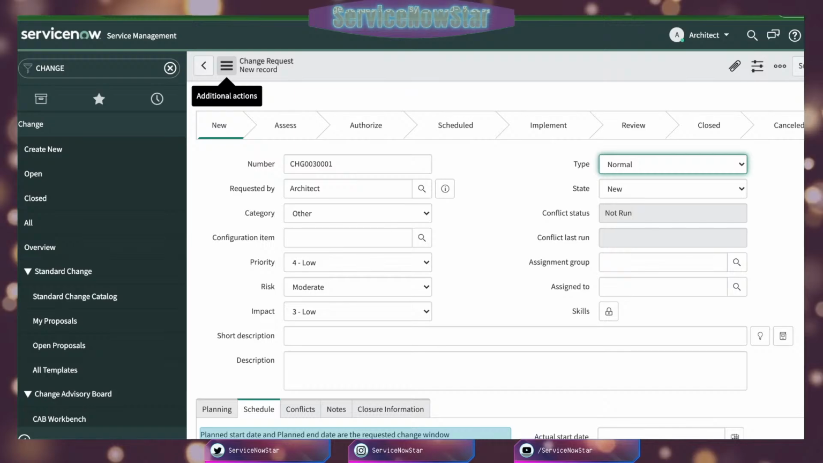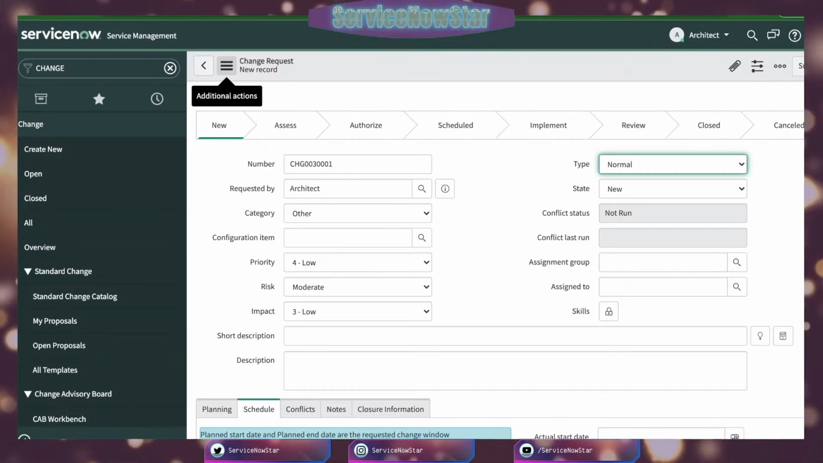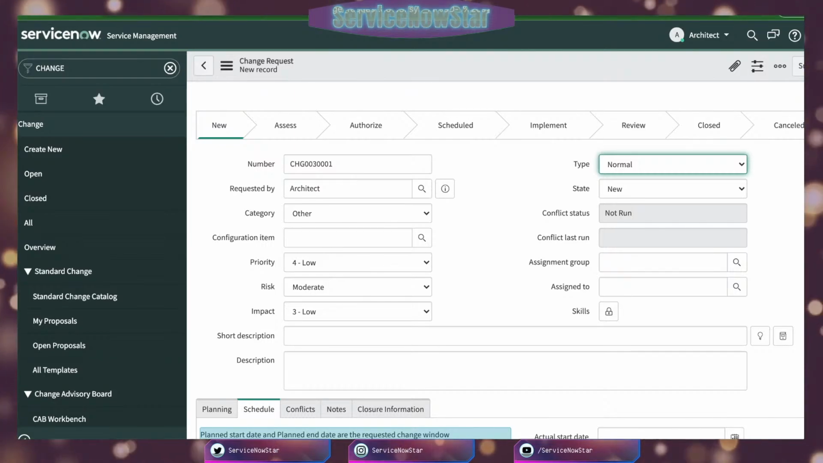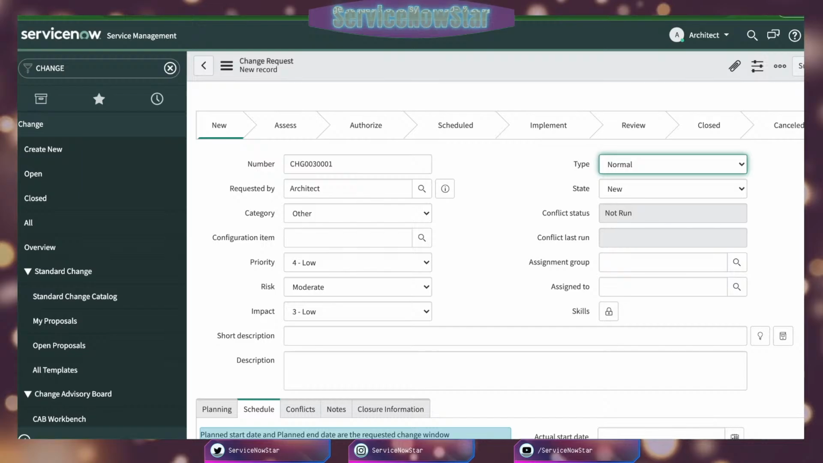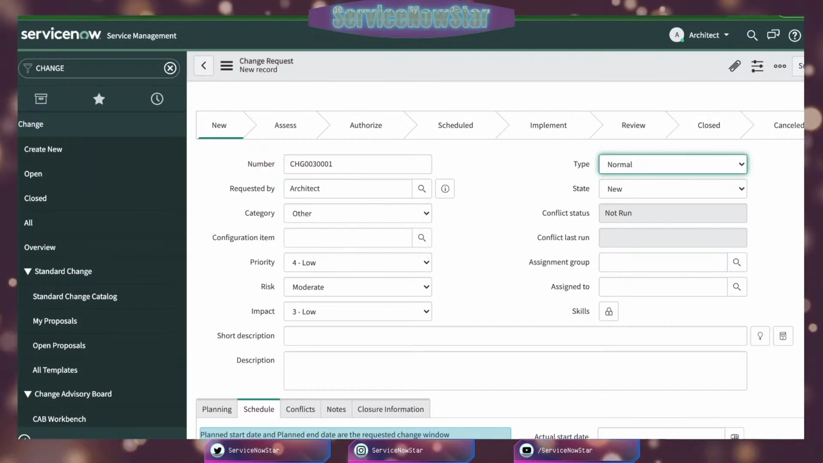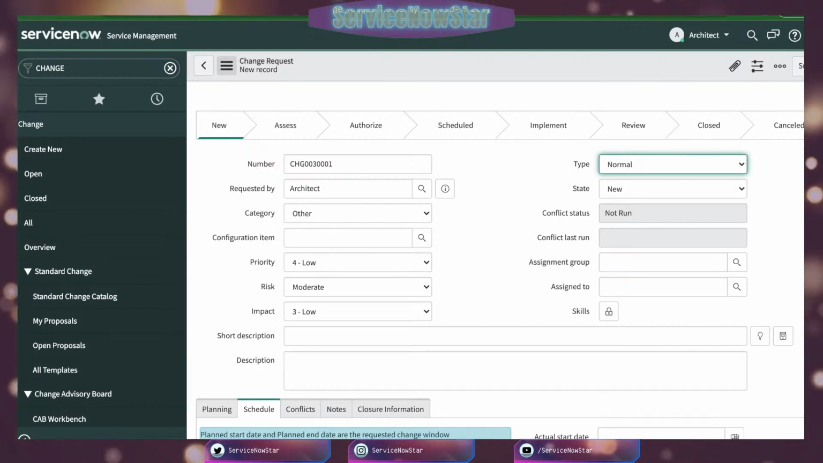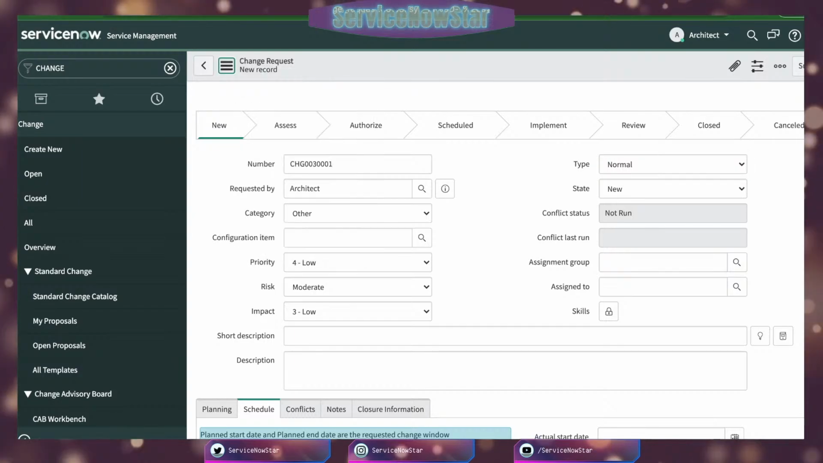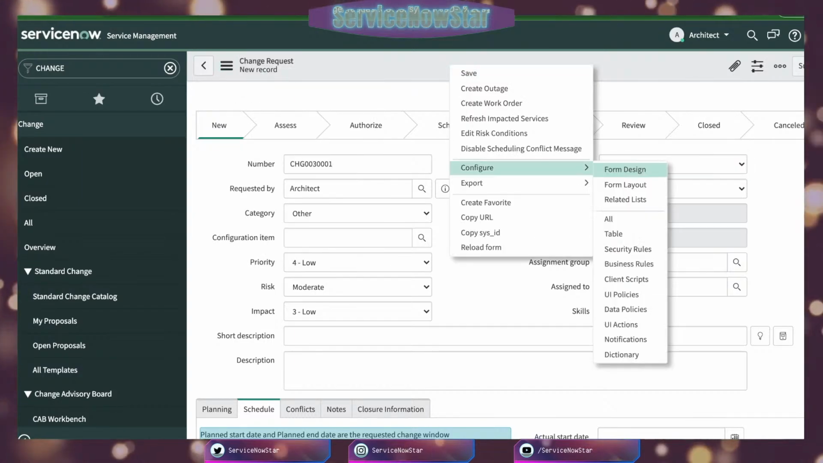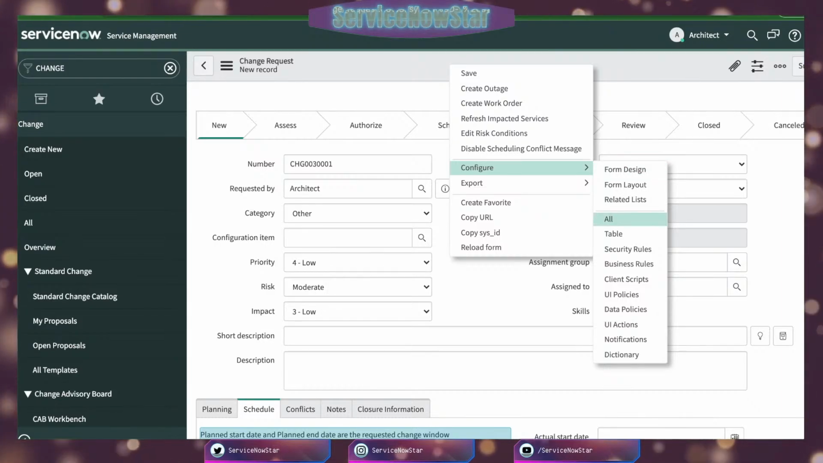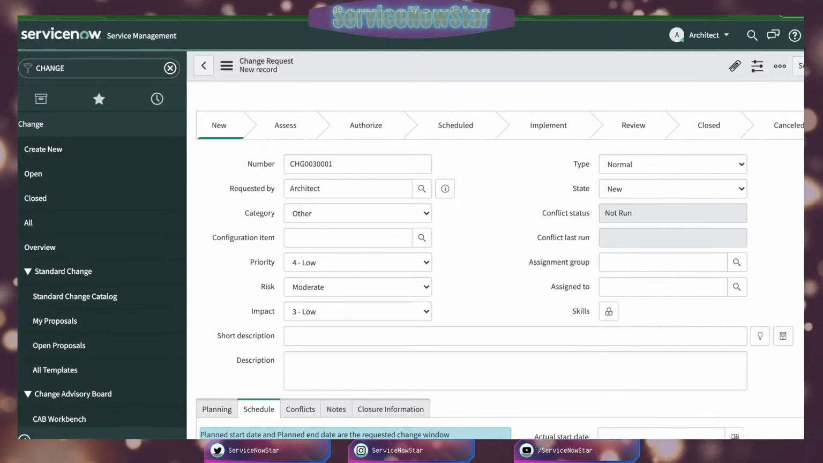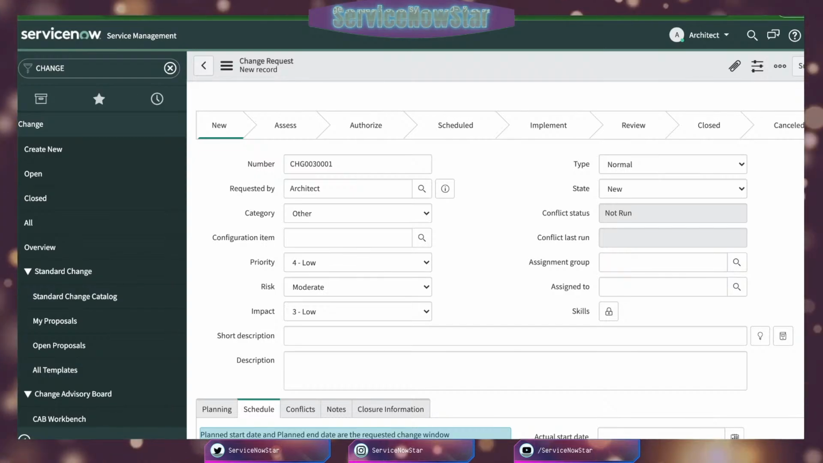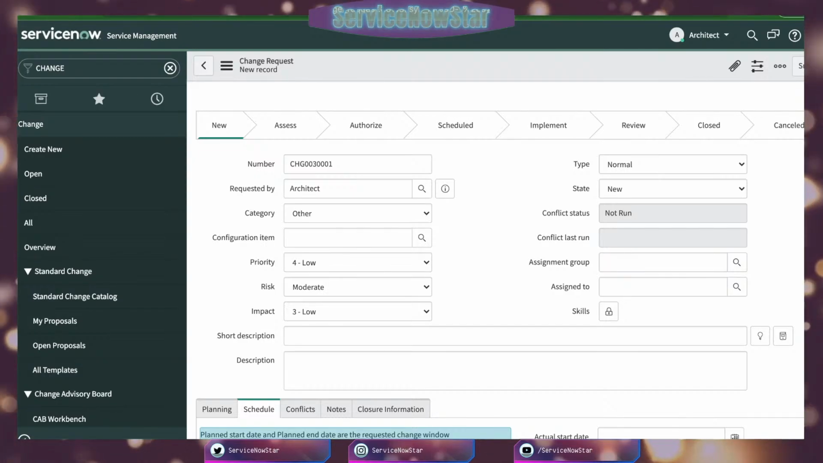Now what do you see over here? It needs to have workflow, business rule, UI policy, client script, all of those features. How can you find them? I'm going to click here under the three-line menu, or anywhere at the top by right-clicking, and click Configure. When I configure, I'll come here and click All. This is a tip and trick, right? When I click All, it's going to bring in everything that this change request form has.